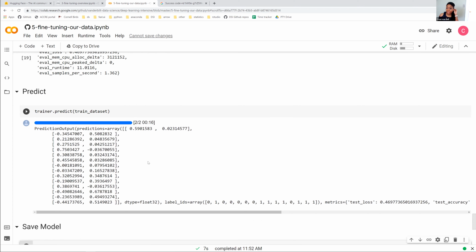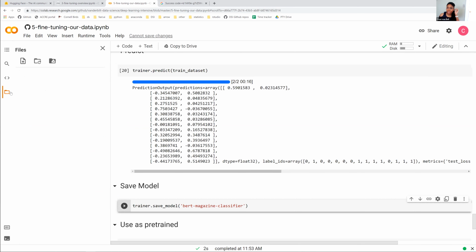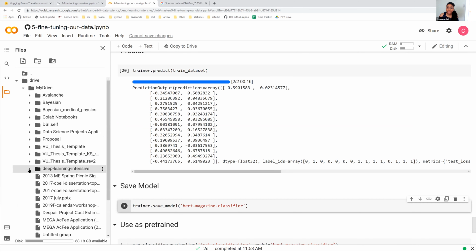So those are really helpful. Lastly, we have the save model. Okay, so let's run this one. So now we're saving the model somewhere. Let's look. We know that we are in our Google Drive directory. So drive. We know that we are in our deep learning intensive and we gave it this relative path.